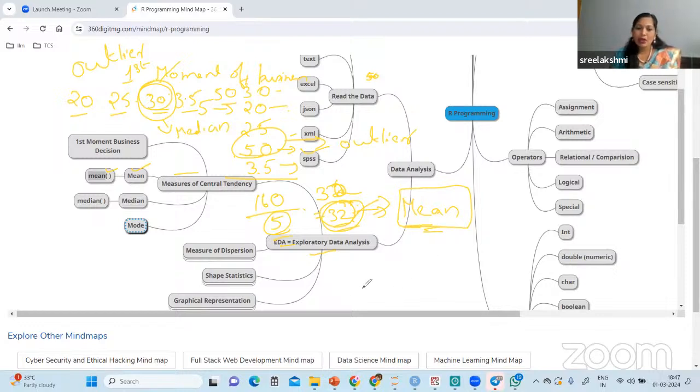Now, let us say we have numbers which are repeating. What are the repeating numbers here, friends? 20, 20, and 25, 25 are the repeating numbers. When you're talking about the mode, the repeated numbers in a data set are considered the mode. So here, 20 and 25 are the two modes. It's a multimodal data set. That is what we mean by the mode.